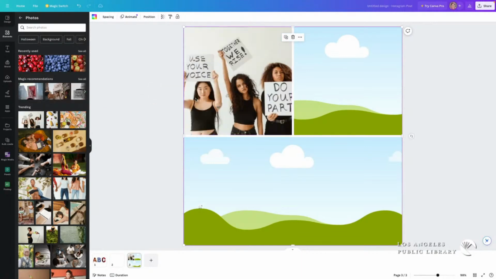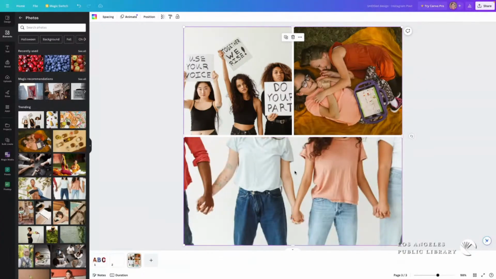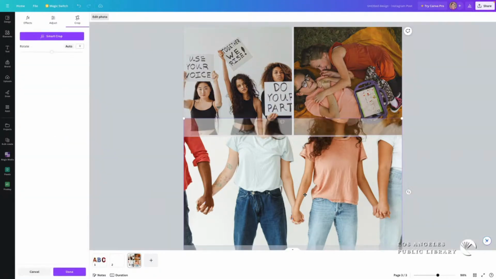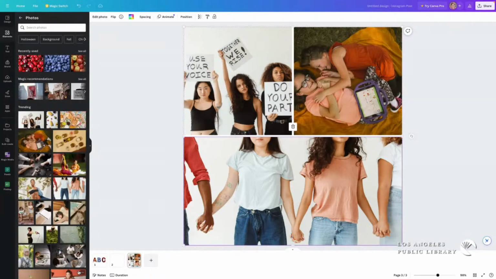So this one, I'm going to drag these ladies in. This one, I'm going to have these 2 people. And then this one, I'm going to do that one. And I can crop them right in here if I want to crop each one individually. So I take it, maybe I want to drag it down because their faces are cut off on the picture.